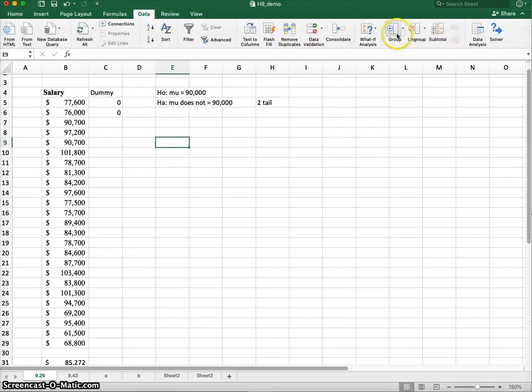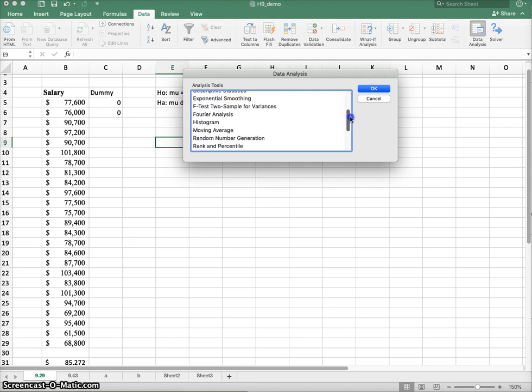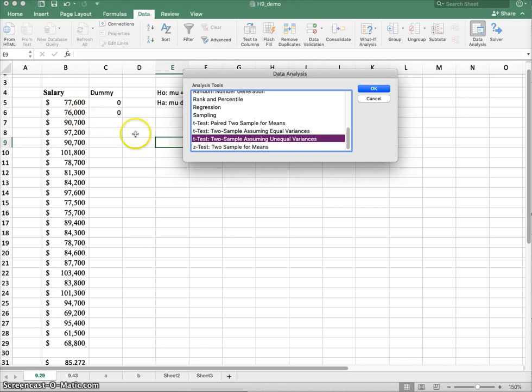Okay. And then we're going to go over here where it says data analysis and click on that. And it gives us a bunch of, you can see that there's a bunch of different statistical tests that Excel will do for you. And it'll do several different types of t-tests, but they're always two sample tests. What we're really trying to do is a one sample t-test, but that's not an option. So we don't know what the variance is in the dummy sample, so we're just going to choose this t-test two sample assuming unequal variances and press OK.